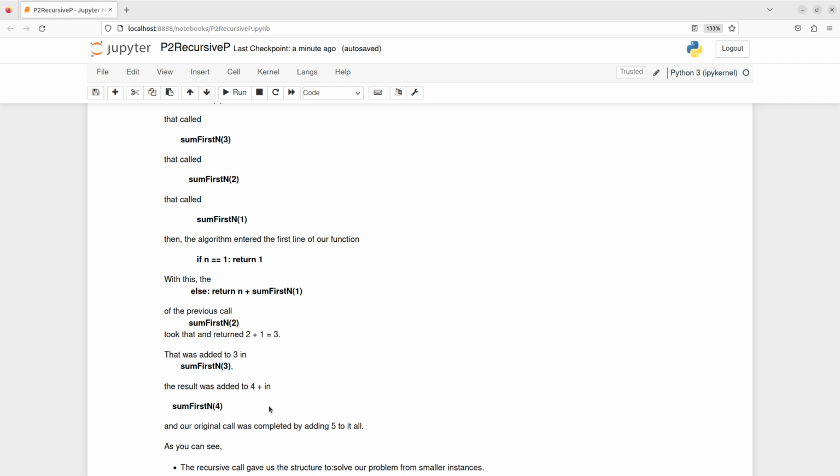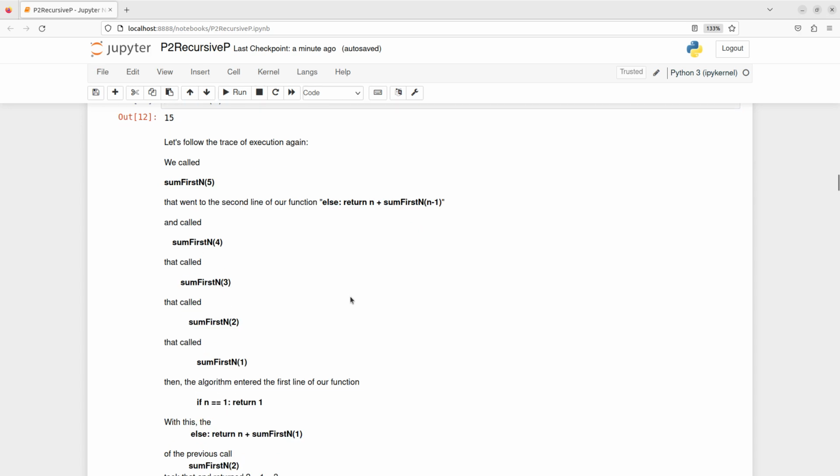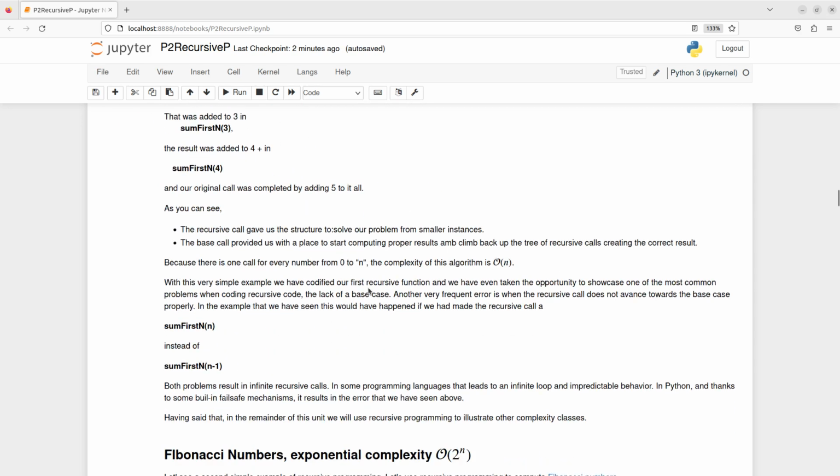So basically, we do something. We do the call and then the combination. We do these things once for every number from 1 to n. So the whole number of times that this is called is proportional to n. So the complexity of this is linear. First recursive algorithm, base case, recursive case with diminishing parameters, and it was linear.